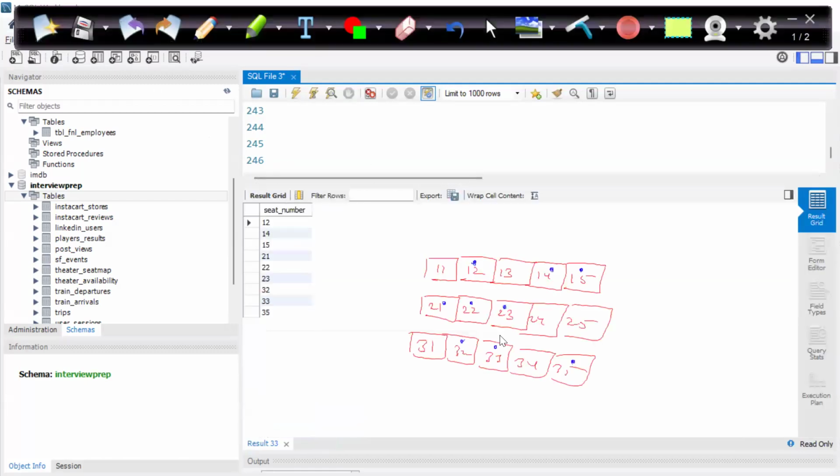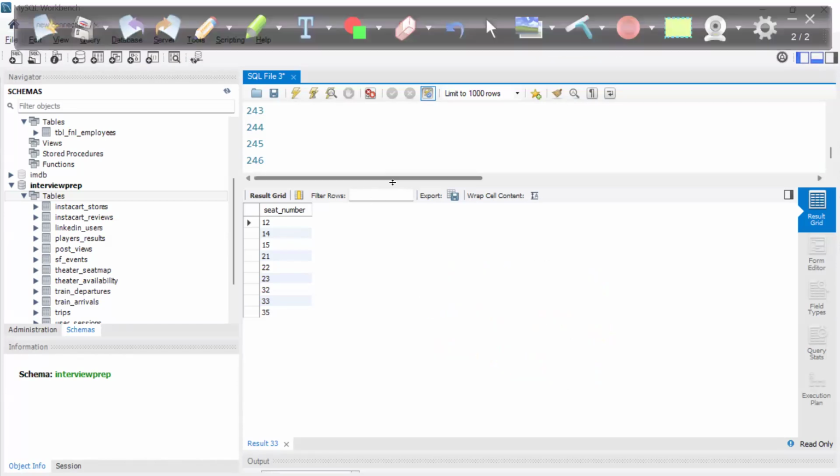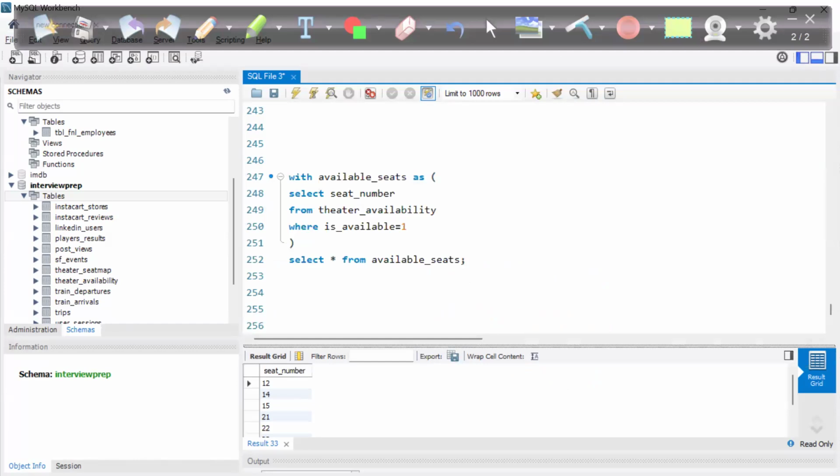Let's come back to the diagram. The available seats are 12, 14, 15, 21, 22, 23, 32, 33, and 35. Counting them, 1, 2, 3, 4, 5, 6, 7, 8, 9: 9 seats are available. So that is looking fine. Now I am looking for adjacent seats.